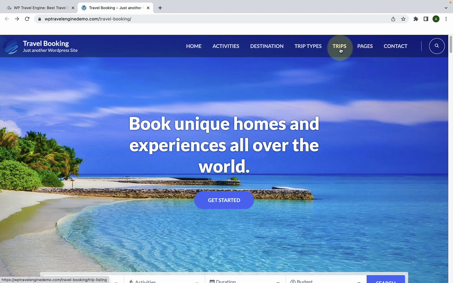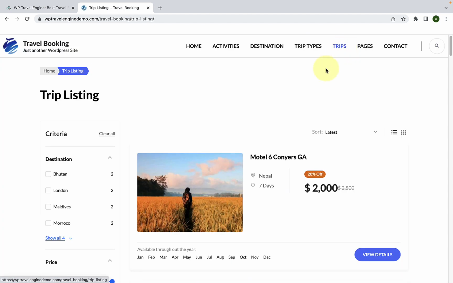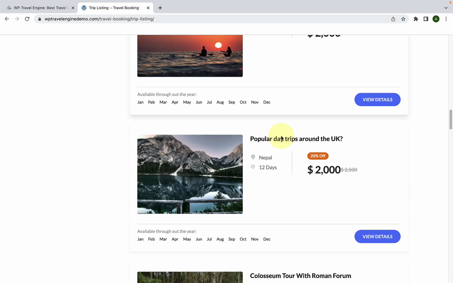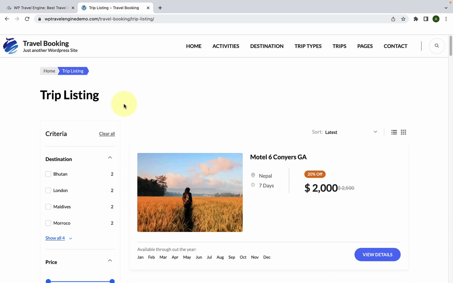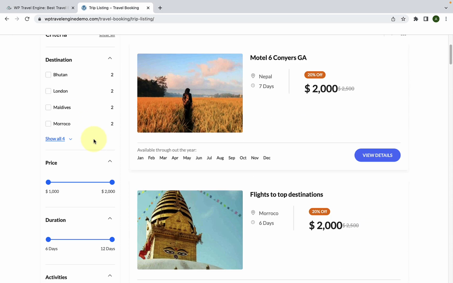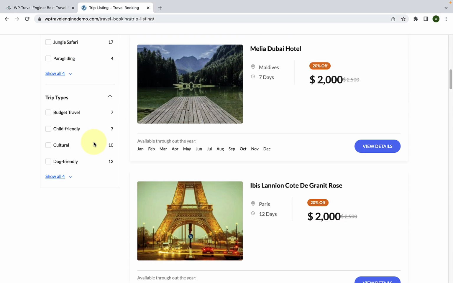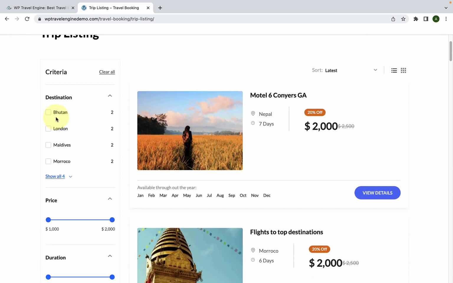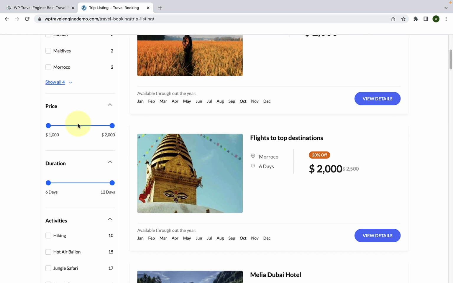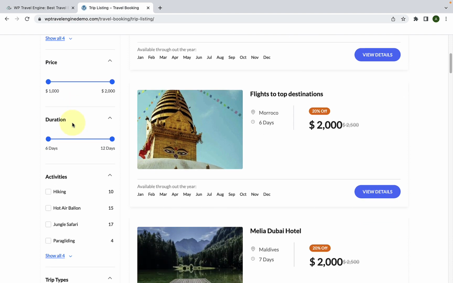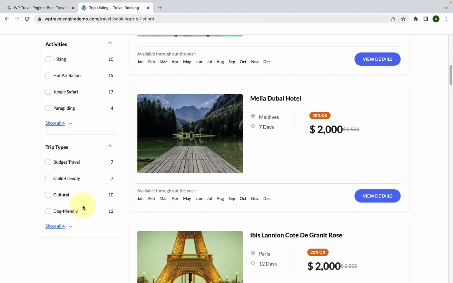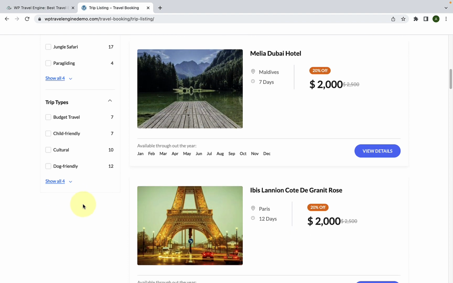Let's go to our trip page and let's take a look at it. On the right hand side are all the added trips. Then on the left hand side is the search section or search filter with various criteria. If your visitors want to select a tour in Bhutan, they can select Bhutan. Then they can set the price range as well as duration. Select the activities and trip types of your choice. In addition, you can also add custom filters.